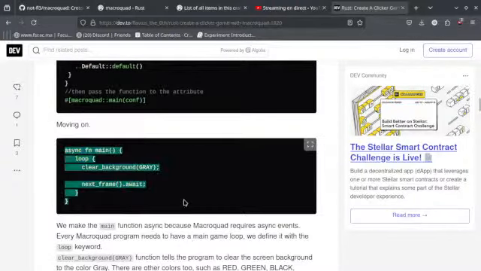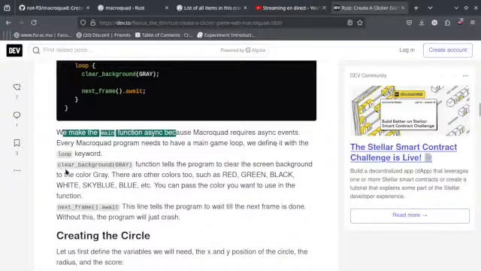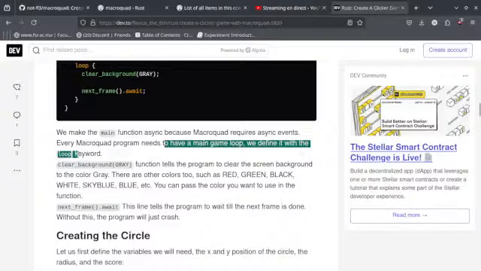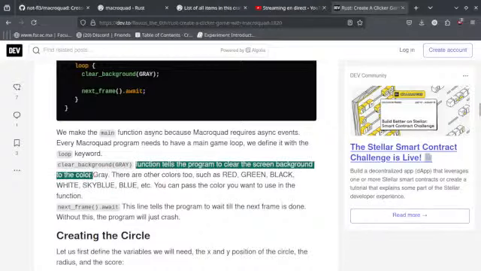We make the main function async because Macroquad requires async events. Every Macroquad program needs to have a main game loop. We define it with the loop keyword. Great, so we know what is the loop keyword. Clear background, we understand it because we used it in other libraries. To the color gray, there are other colors too, such as red, green, black, white, sky blue.